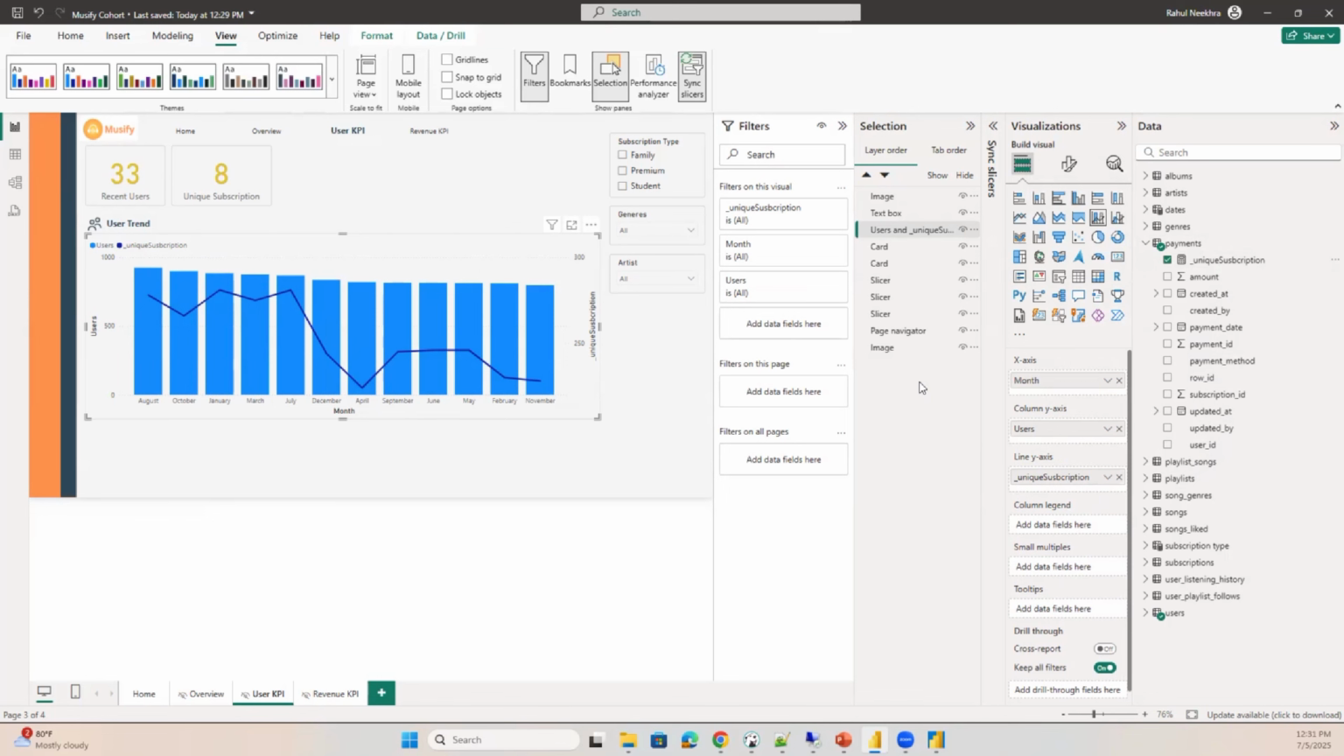Okay, fine. You can actually follow our LinkedIn page as well as keep checking our website, and there you can find it out. So you can see the trend of the subscriptions, which is the line chart.